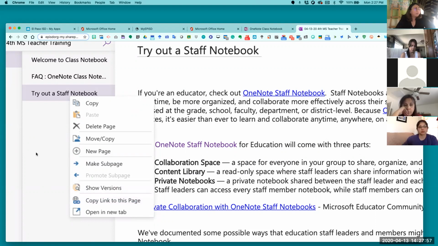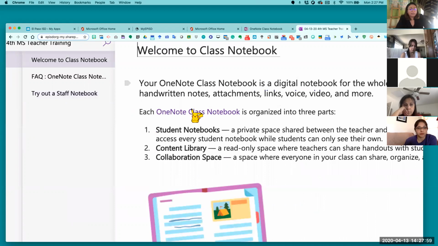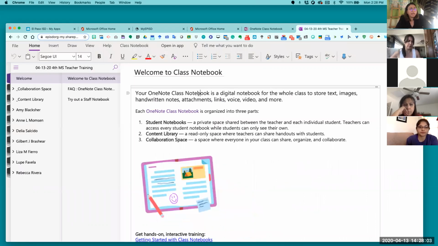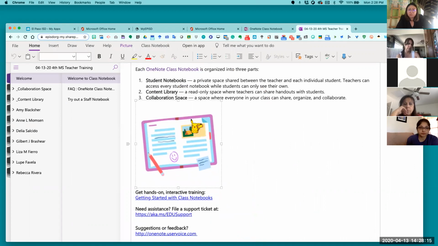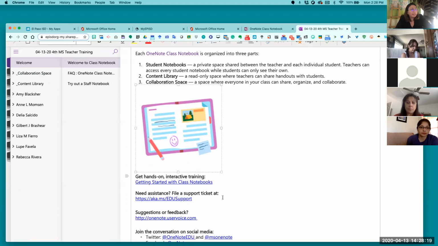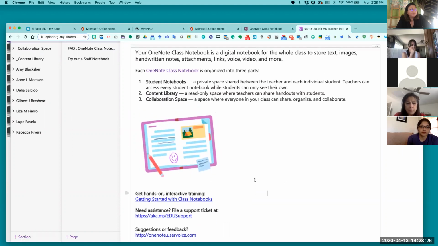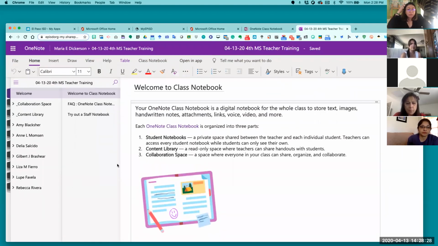All right, so we're gonna go to the welcome class notebook. And in the welcome page, you can see you can easily type, right? You can type text in there. You can change the color of your text. You can bold the text, right? You can add images, pictures. You can also add links, just like here in Microsoft, they have live links here, so you can add that, okay?